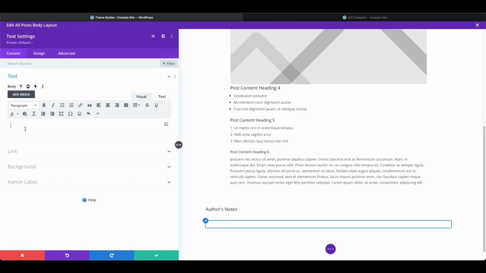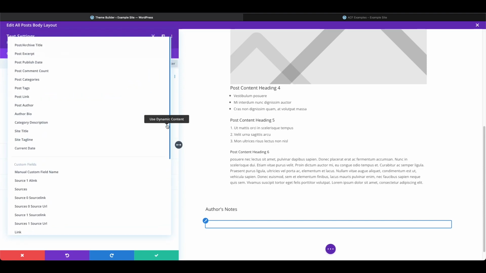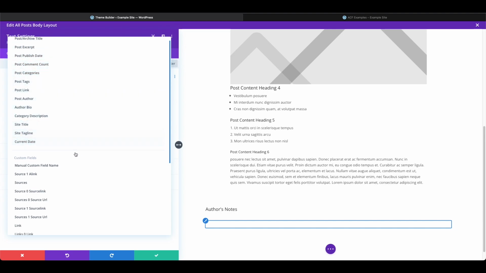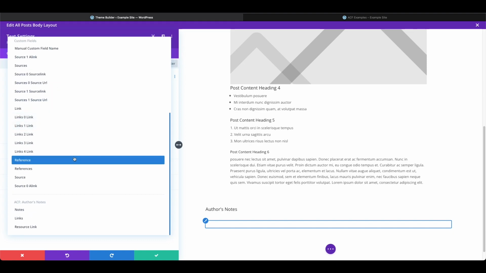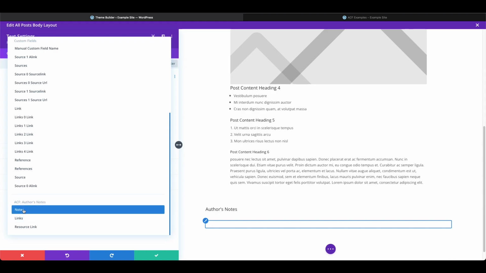So let's just go ahead and delete this. So in order to pull in Advanced Custom Fields, you could come over here to this little data box and use the dynamic content. And in the dynamic content, you could see you could pull in all kinds of different data, and down here as well, your custom fields that you've created with Advanced Custom Fields. And what you want to look for is ACF author's notes down here. This is the field group that we created, and it's going to pull those fields for us.